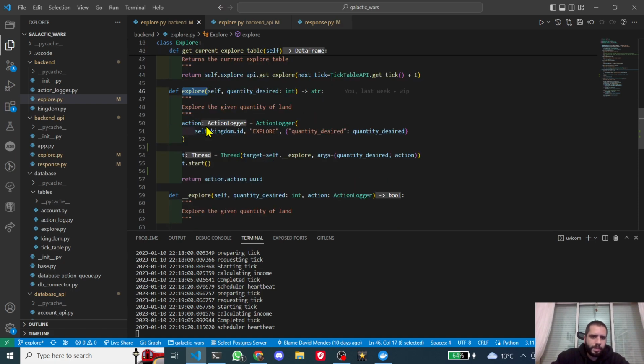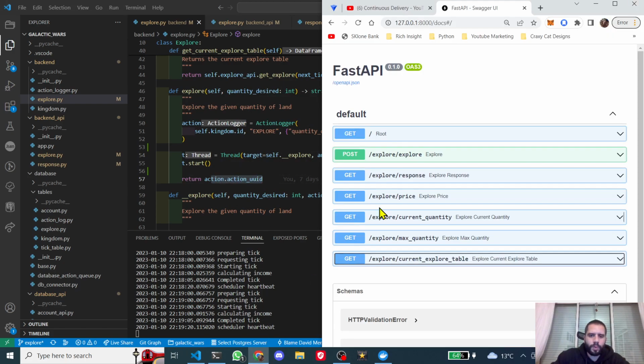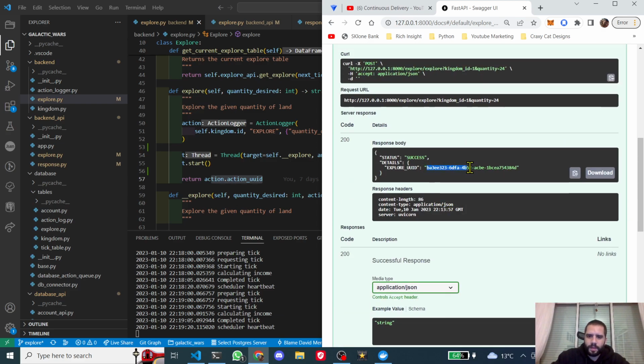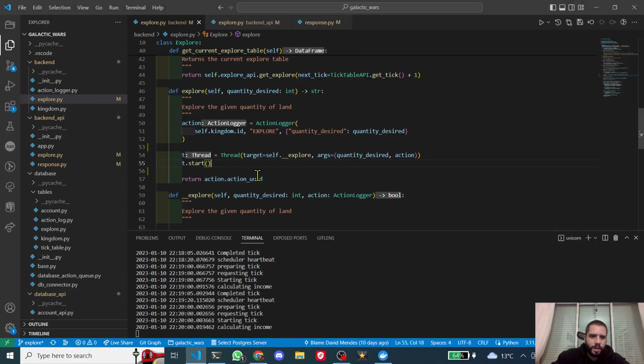And here we've got the Explorer method. When you've got the Explorer method, it starts by logging the action, and then it puts the actual running of the action in a different thread, and it returns the action ID. So when we started logging the action, this action object will have an action ID inside, and that's what we're returning. So when we call the Explorer and we get back this Explorer UUID, it's this action ID that we are getting back.